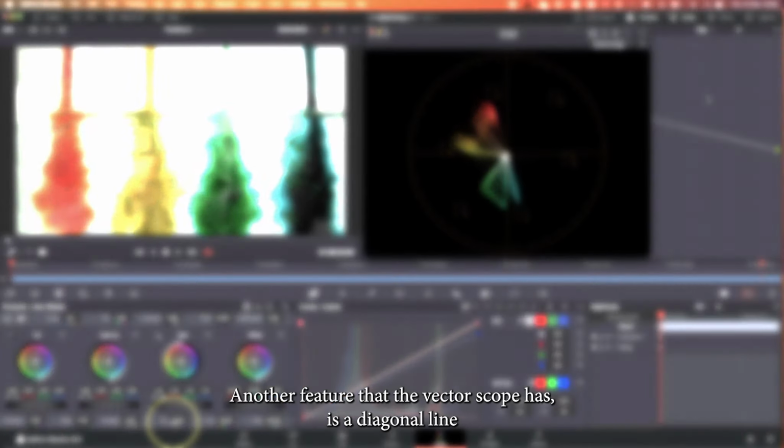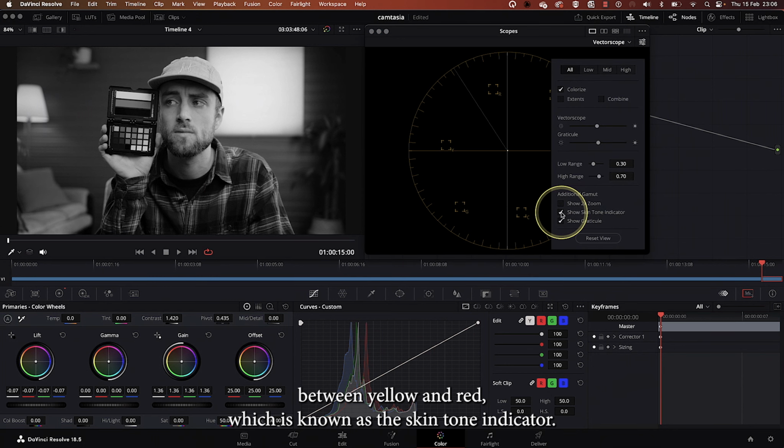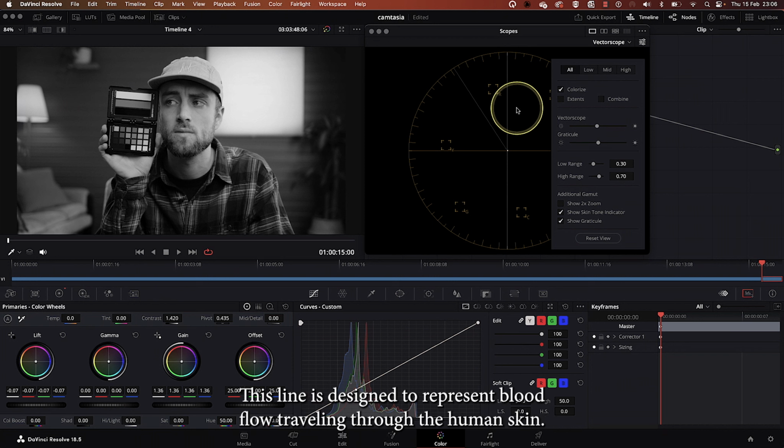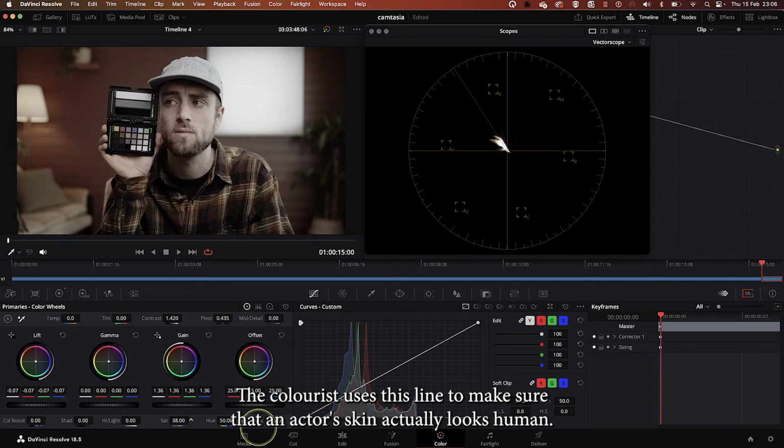Another feature that the Vectorscope has is a diagonal line between yellow and red, which is known as the skin tone indicator. This line is designed to represent blood flow traveling through the human skin. The colorist uses this line to make sure that an actor's skin actually looks human.